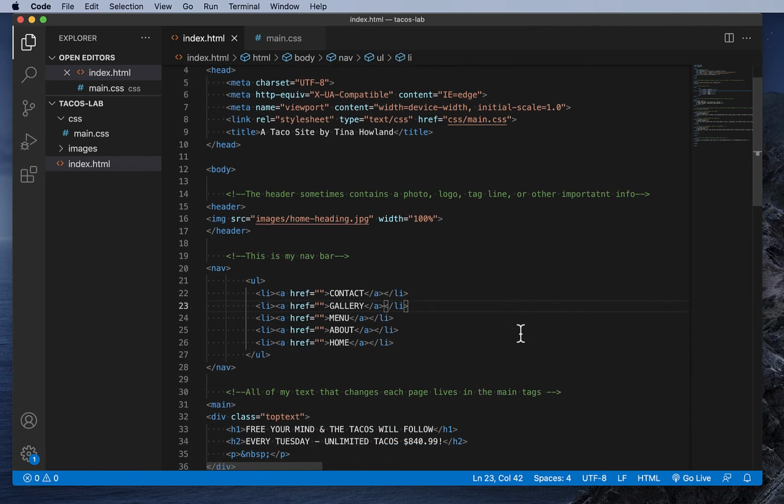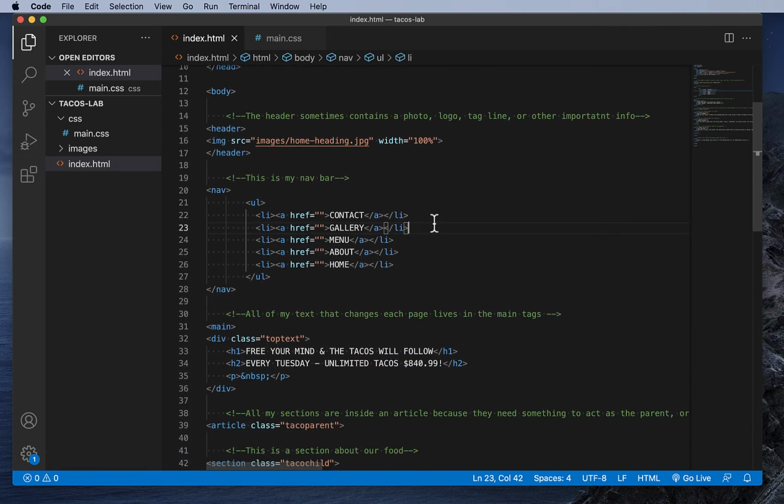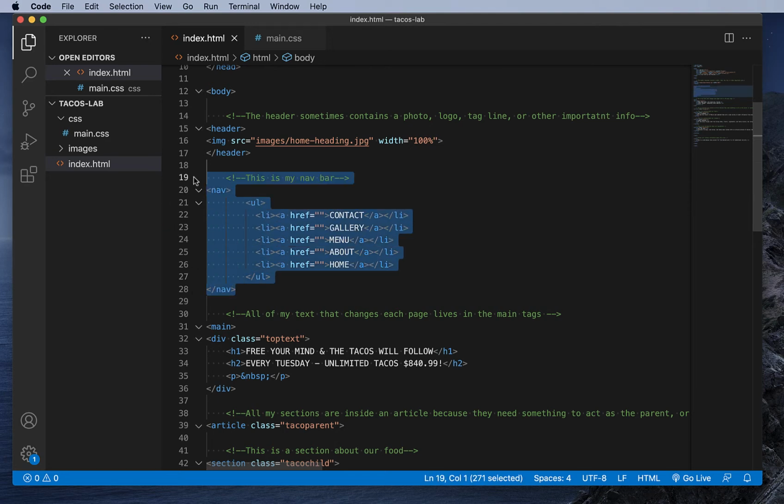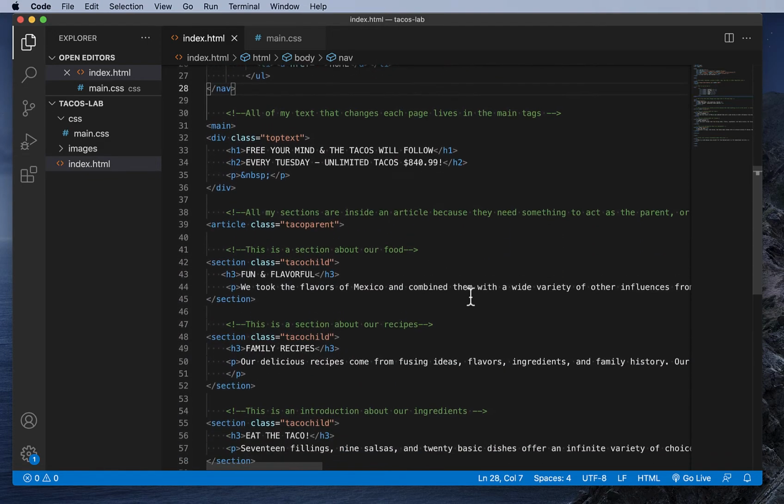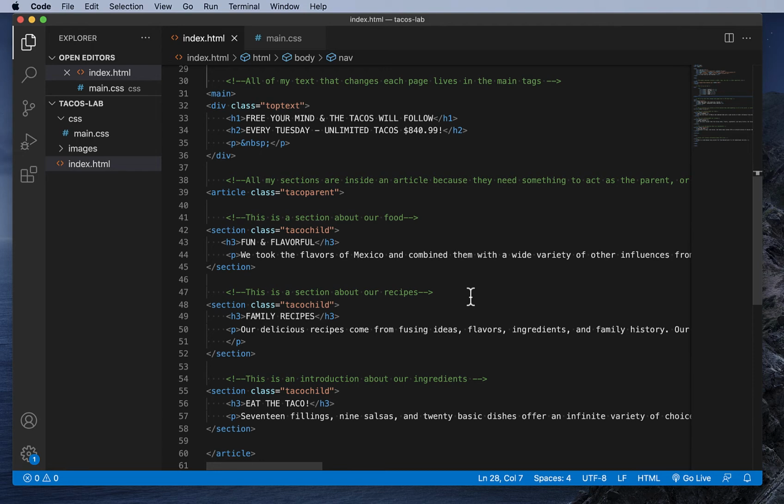Okay, once you're done with that, let's move to the nav. I have a list-based nav here, and I have it wrapped in nav tags, so go ahead and do the same. When you're done with the nav, let's look at the content that switches out from page to page.